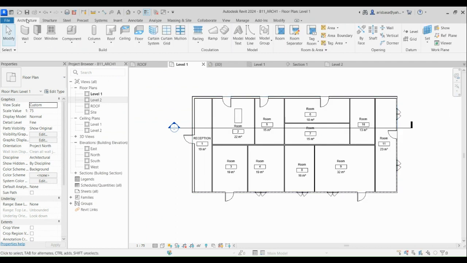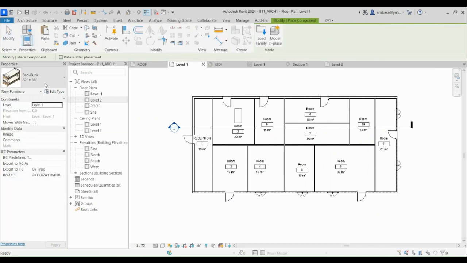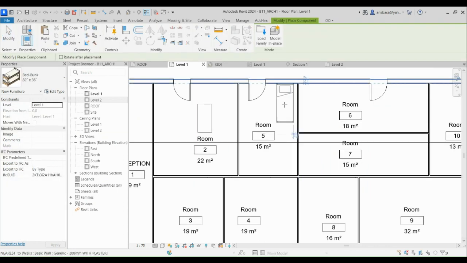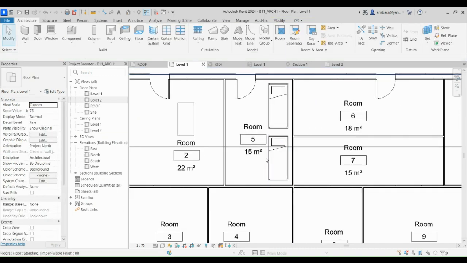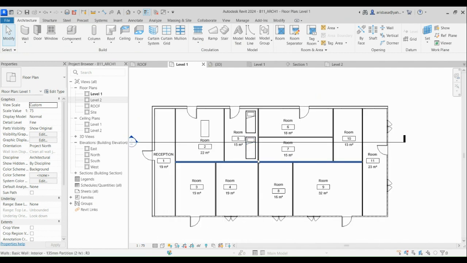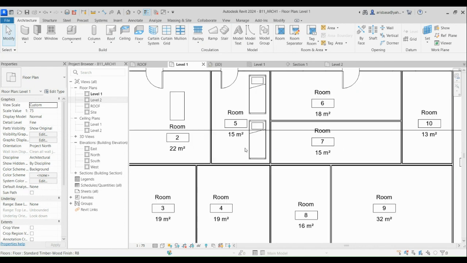And if you now go to the architecture and component, you have the bunk bed right there that you can place right there. Okay, so four people can sleep in this room now. 500 for each for 2,000 reals, right? Yeah, sure, no problem.